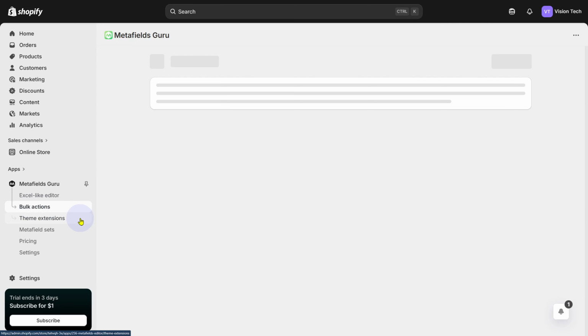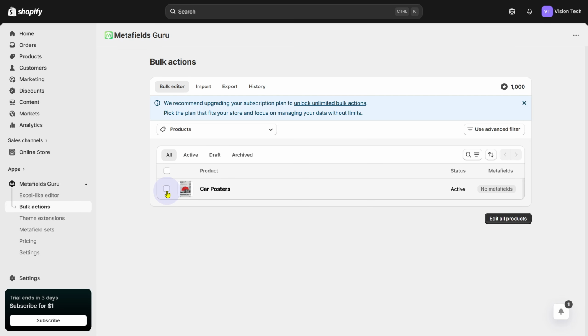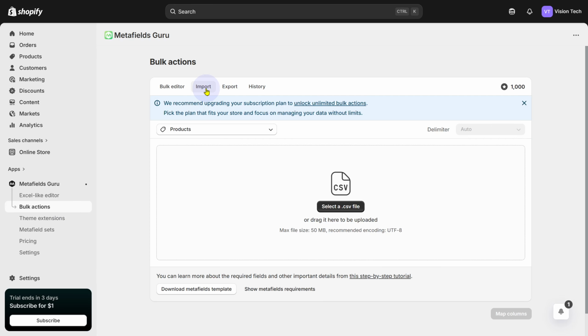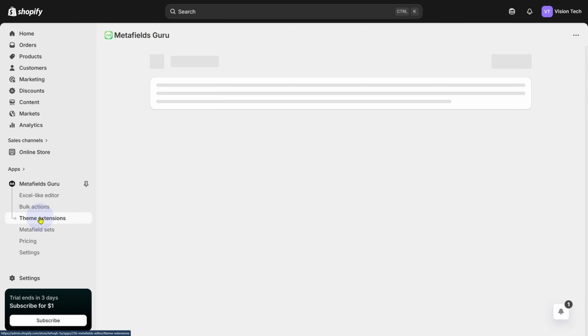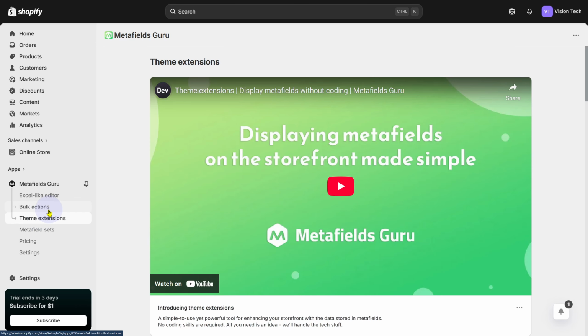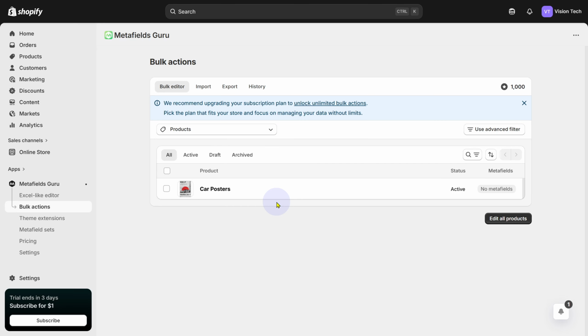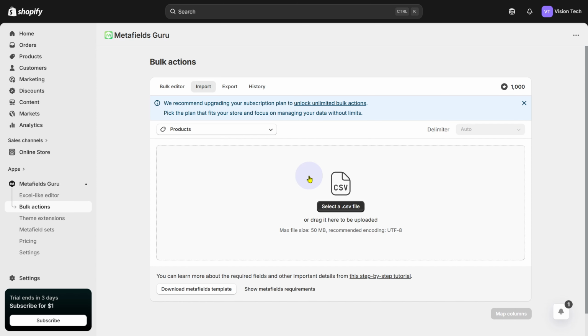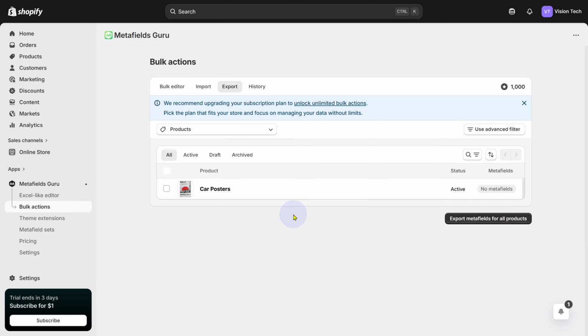You can also use the bulk action. So if you want to import or export Metafields using a CSV file, you can do that as well. And they also offer extensions. So I hope this is going to really help you with the Metafields, to either import them using the import section or export. So yeah, this is pretty much it.